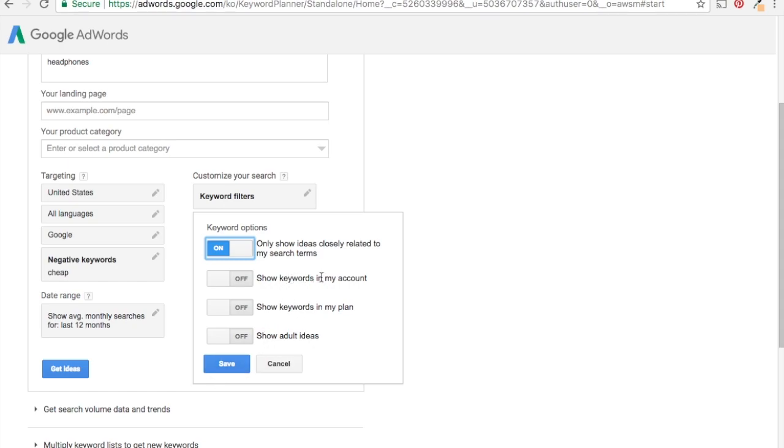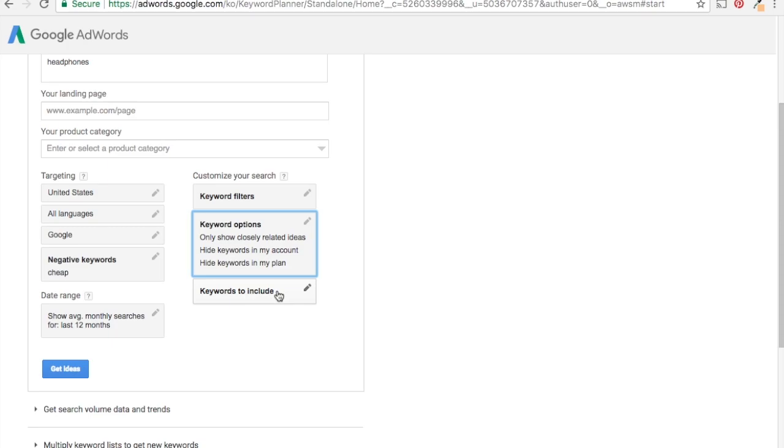If you already have keywords in your account, you can click on here and show them so that you're not adding them to your campaign several times or bidding on them across several different campaigns. Show keywords in my plan, so that's off. Same thing, not the ones you're bidding on, but the ones that you have planned. So it'll show keywords there when you're searching. Show adult ideas. Usually I keep that off. I don't really run anything adult. That just depends on what your niche is. So not really for me, but might be for you.